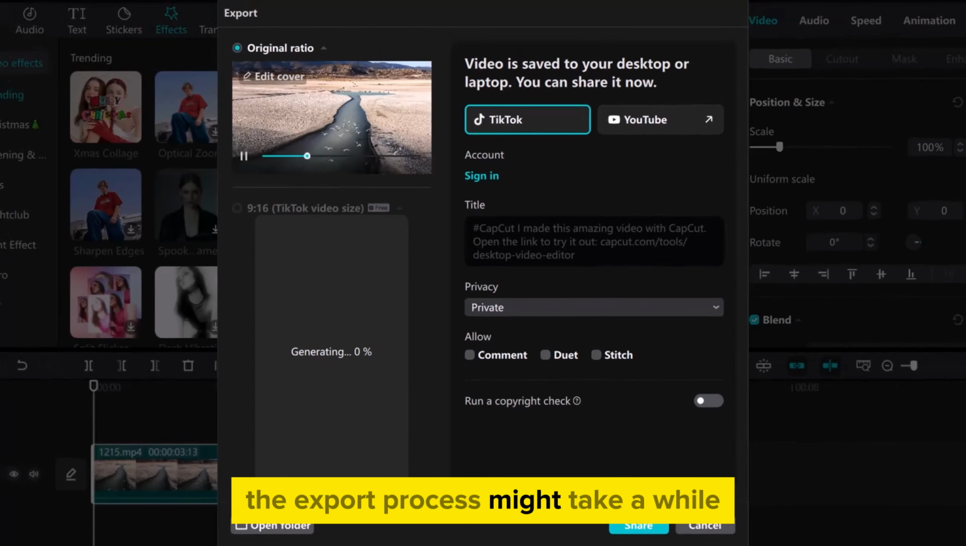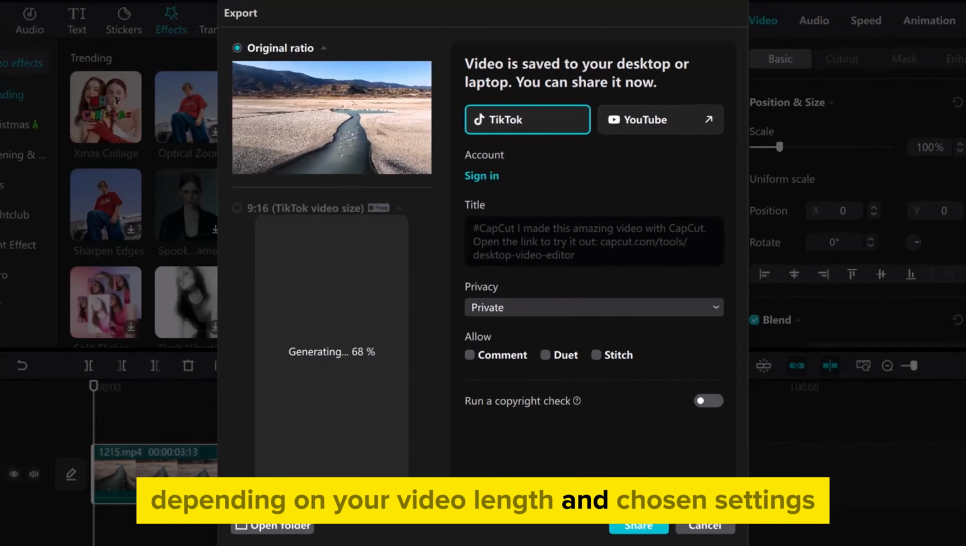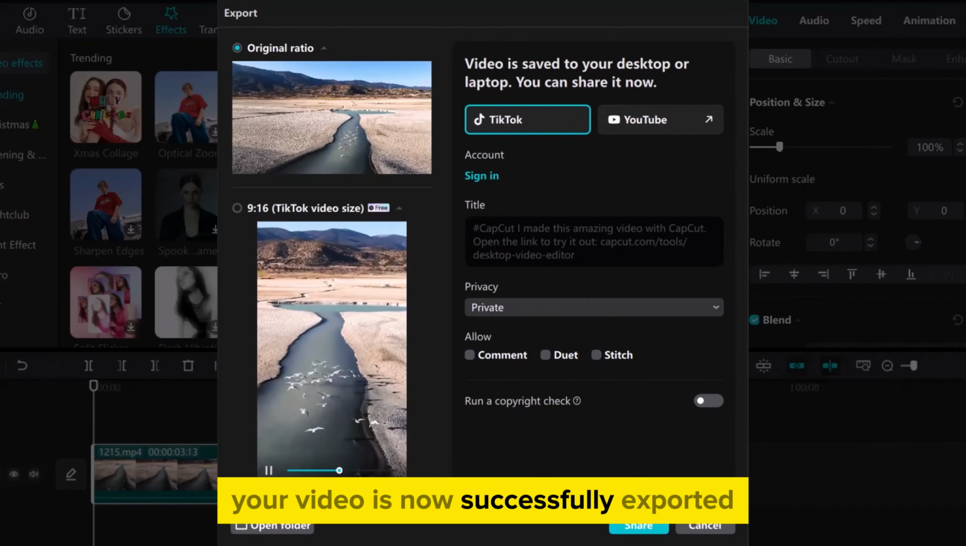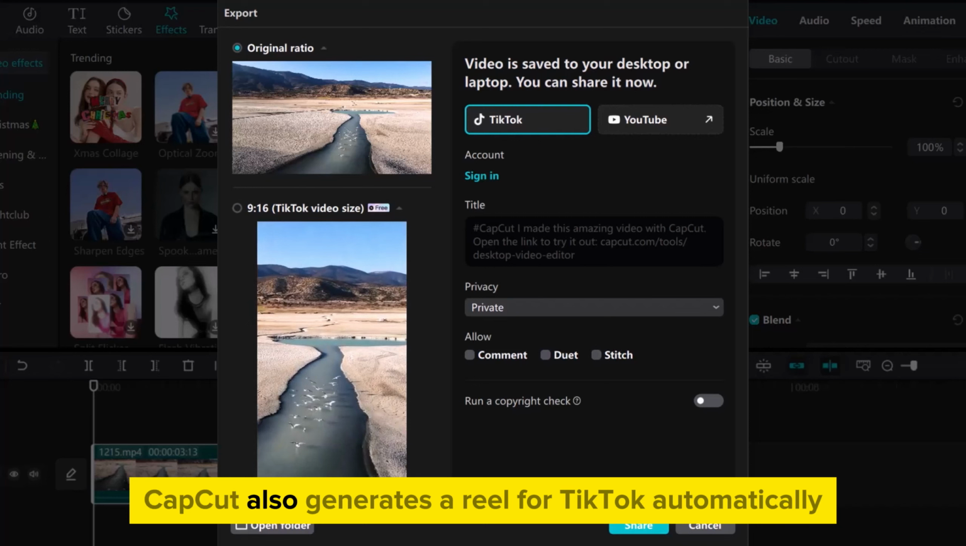The export process might take a while, depending on your video length and chosen settings. Your video is now successfully exported. Capcut also generates a reel for TikTok automatically.